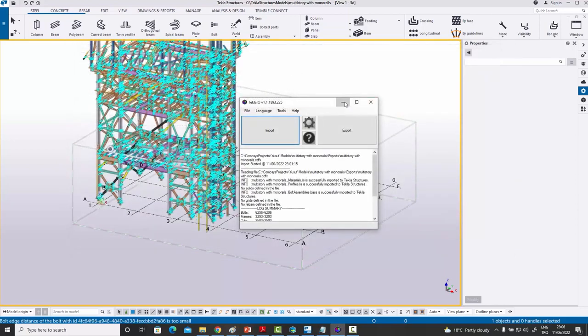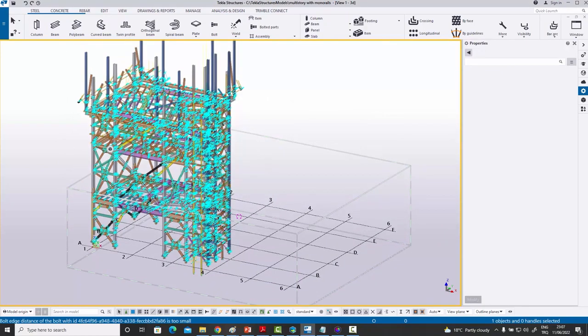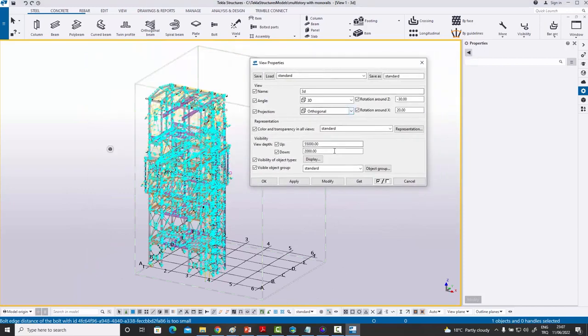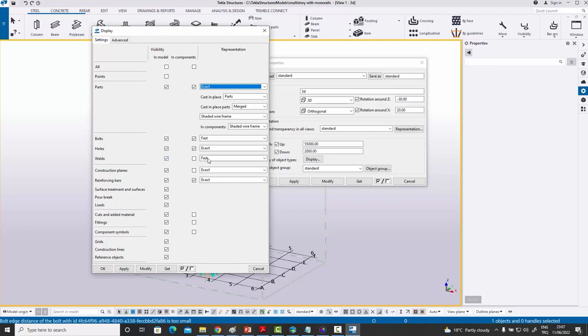Once you're done with that, you can minimize this, and this is what the initial thing will look like, because now you obviously have to do maybe your up-down related modifications inside Tekla if the model work area has not been fitted. And another thing you can do is go into the display settings. You can say, I want exact welds everywhere. Your bolts are exact. You turn everything to exact, and you say modify.